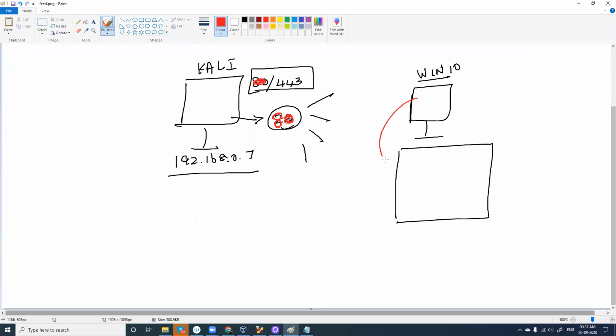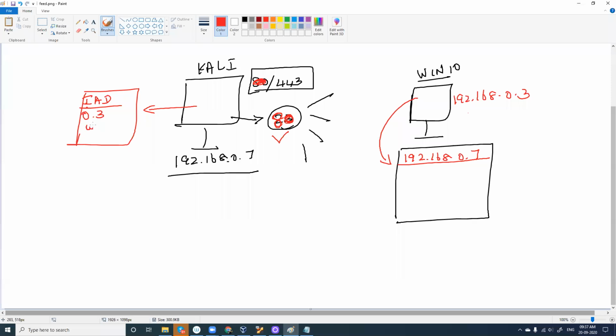So from Windows 10, you open up a browser and you try to connect to Kali Linux 10.7. When you try to connect to Kali Linux, this is actually a honeypot which is running on port 80. We have enabled port number 80. So what will happen? It will show intrusion attempt detected from 192.168.0.3, which is a Windows 10 computer, and they are trying to connect to your IP address on this port.